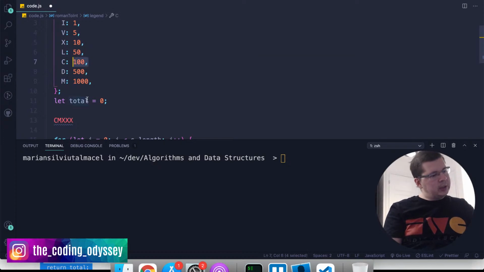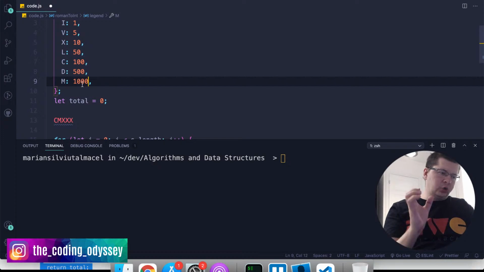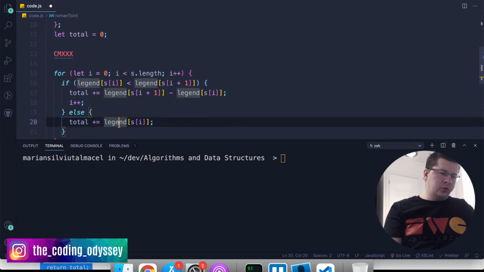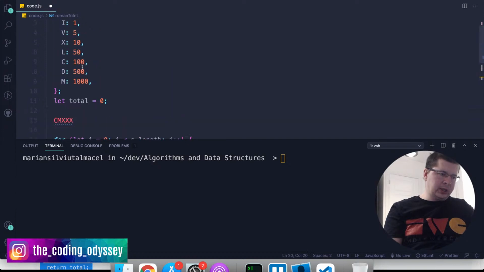So if after a letter there's a letter which in the Roman system has a higher value, then what we are going to add is that higher value minus that smaller value. If we're adding that, then we're also doing i++ because we're considering the two of them together. Else we're just adding the value of that letter in the numeral.